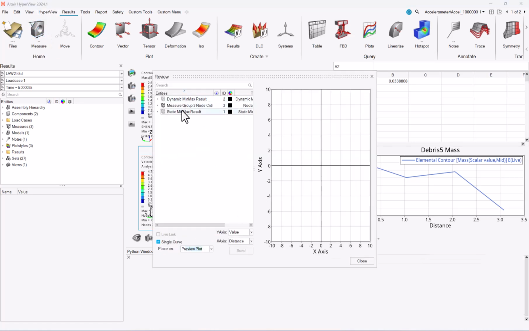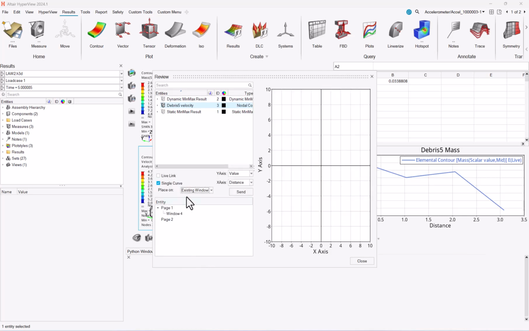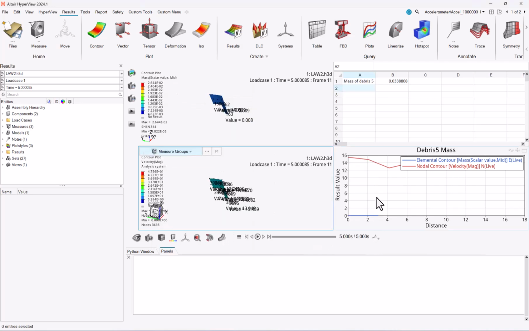I can do the same with the velocity measure, which I can rename debris 5 velocity, for the sake of clarity. Same again, I can put it on an existing plot, existing window, window 4. Still, I want the live link, and I can send again. So I have a new curve, close.